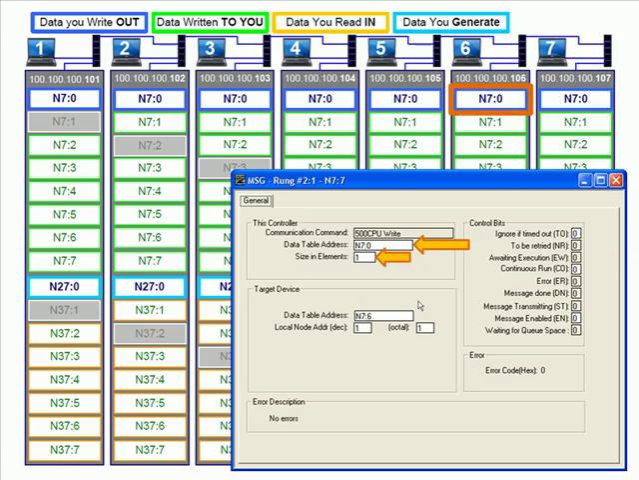In other words, we're in the Station 6 program now. We open up the dialog box. This controller, which is Station 6, N70, size in elements 1, we're going to write it to N76 in Station 1 and Station 2 and so on.